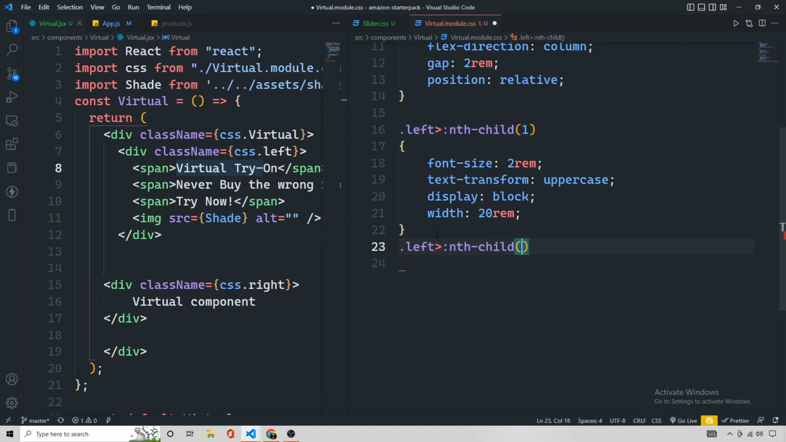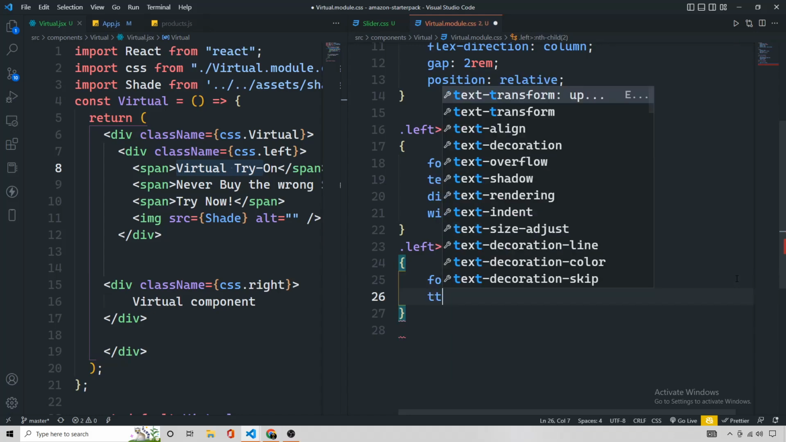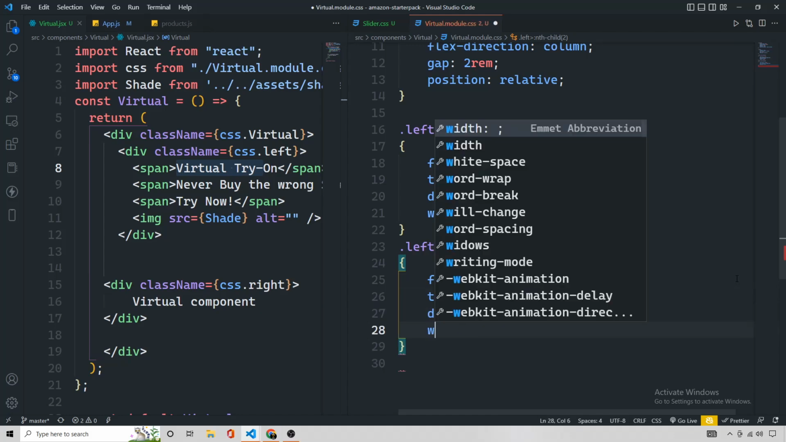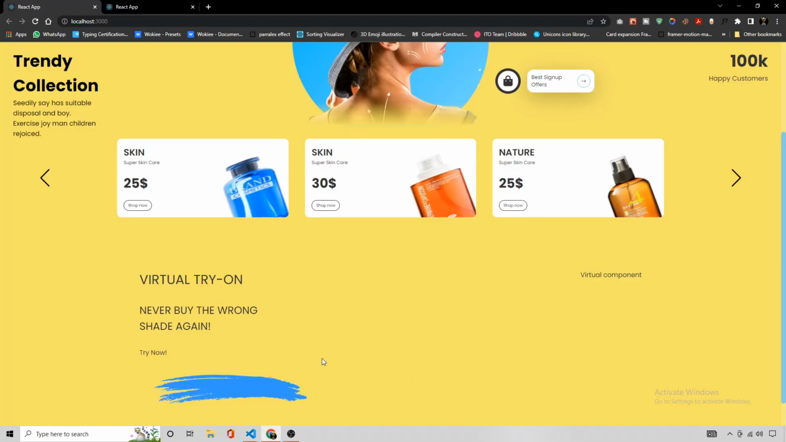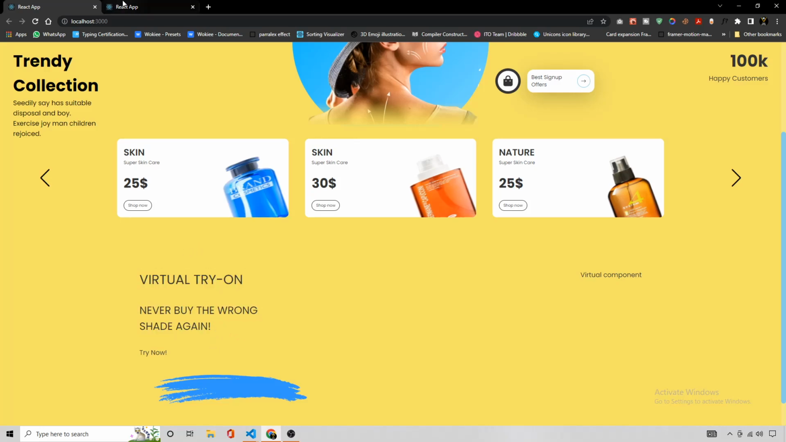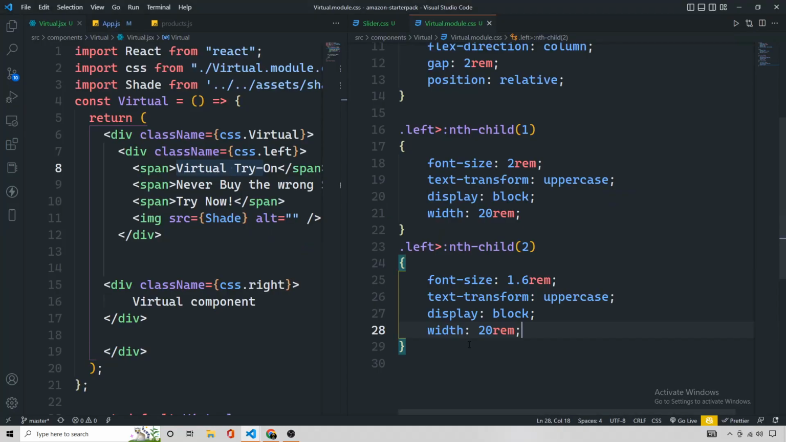So here just write the 2 instead of 1. Font size of 1.6 rem with the text transform of uppercase, and then again display block with the width of 20 rem. And by the way, I think I have messed up one thing. If I have a look here, these two things now have the same font size, however in the developed version. Okay, so here what could I do?